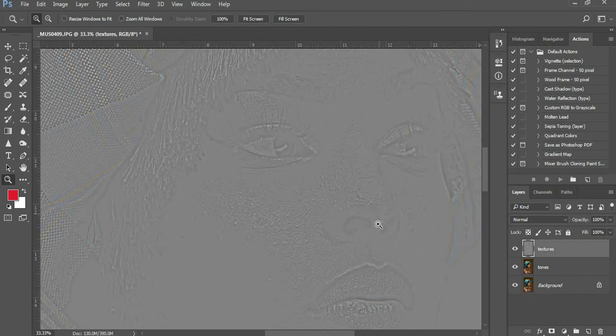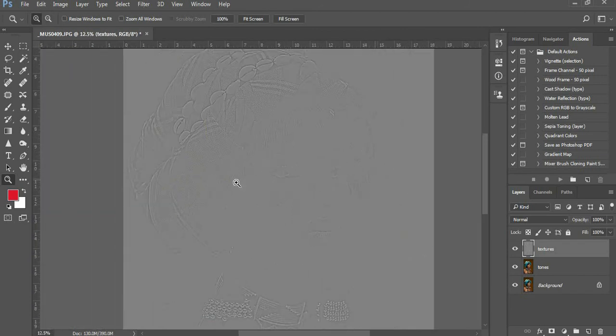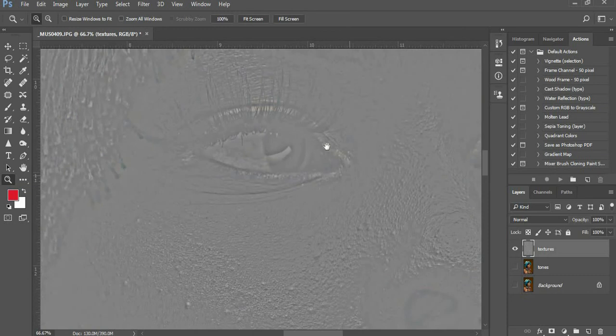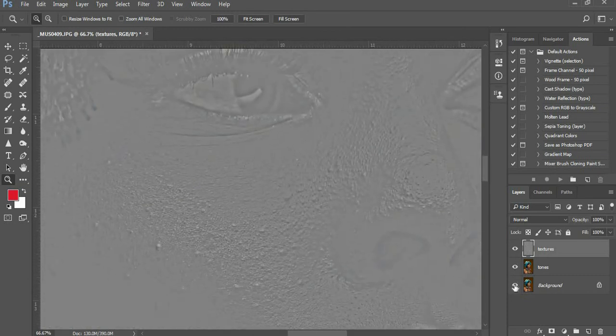Now, when you look at this, let me just zoom it out here for you. I'm going to switch off these bottom layers so that you see the texture I'm talking about. So now, when you look at this image, do you see these are all textures we have left in this particular image? Let us switch these things back on.